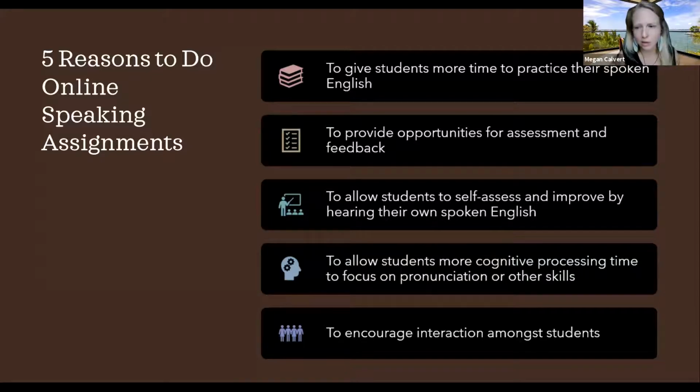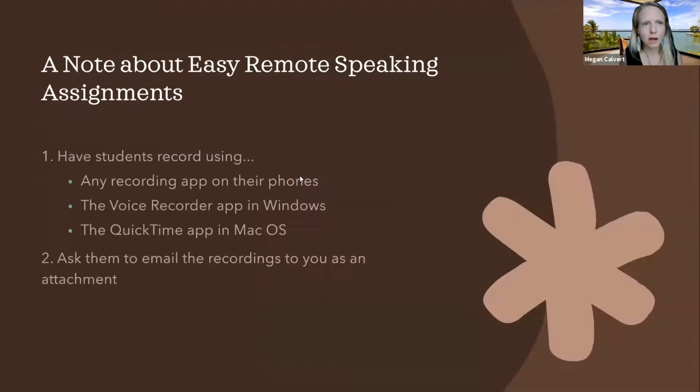Some of the tools I'm going to talk about today are social, so there's kind of a social media aspect to them. And that is a really nice opportunity for students too. And I want to point this out, just that you don't need to get really fancy to do online speaking assignments. If this is as far as you want to go, great. You can just stop here.